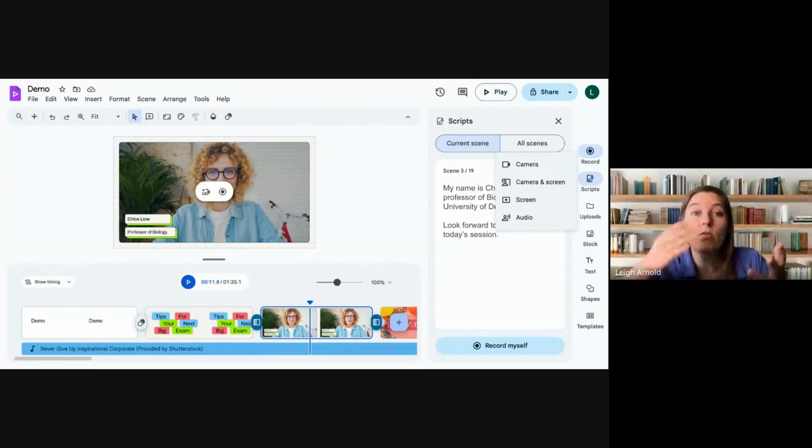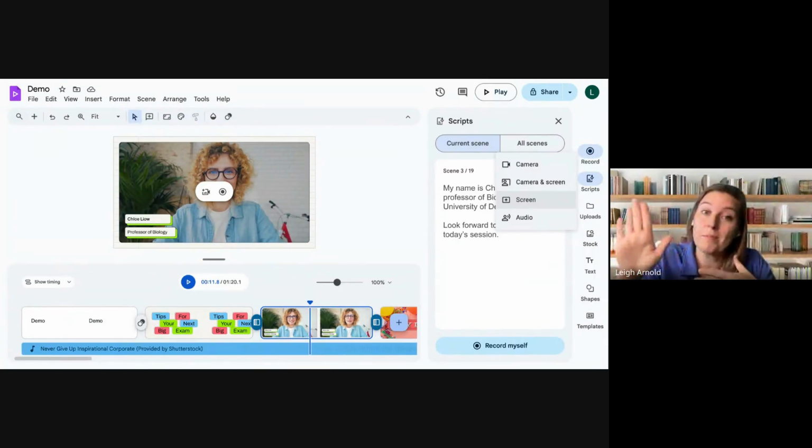It's camera. If I'm literally just needing to record myself speaking, I can just use camera. If I need to screen share and show my camera and my screen, that's going to be the second one, camera and screen. If I just want to have my screen showing and I don't want to see my face, which sometimes I do, like the video I showed you in the beginning, I'm just doing my screen. And audio is just the voiceover. So those are the 4 options.